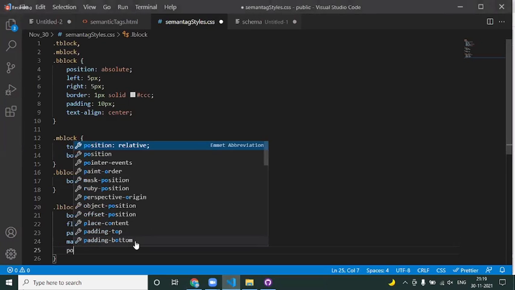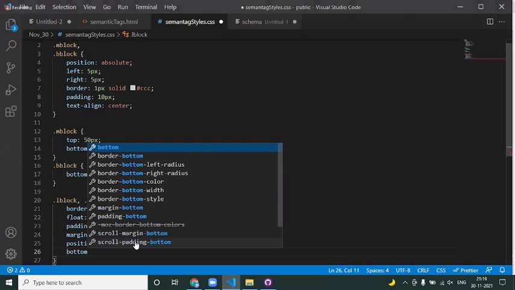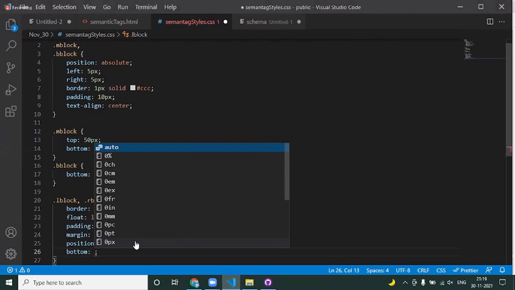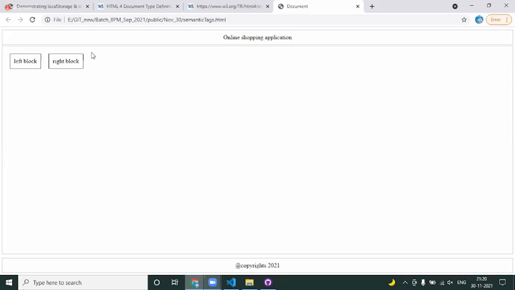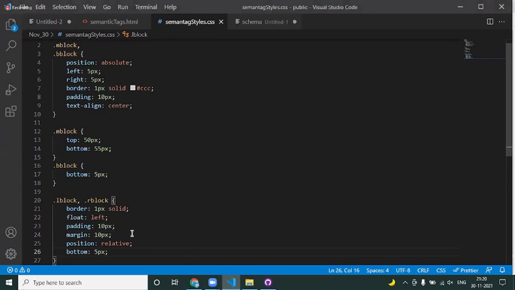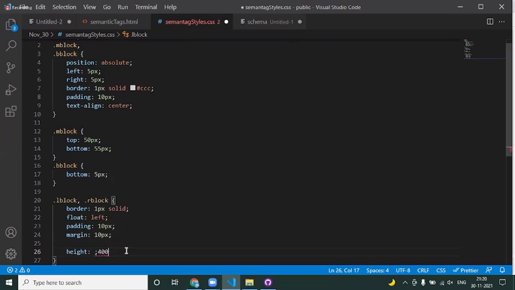I say position as relative, bottom of 5 pixel. Position as relative, no, it is absolute. But if I make it absolute, the problem is float doesn't work. Let me remove this. I'll give the height for this, height of 400 pixel.